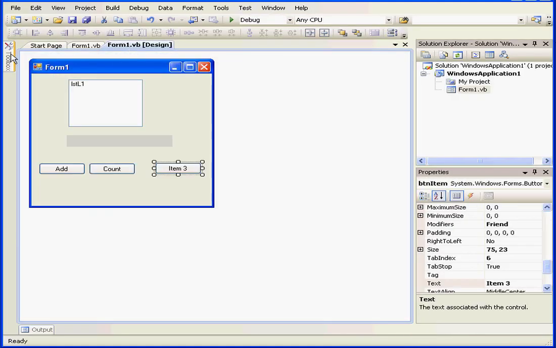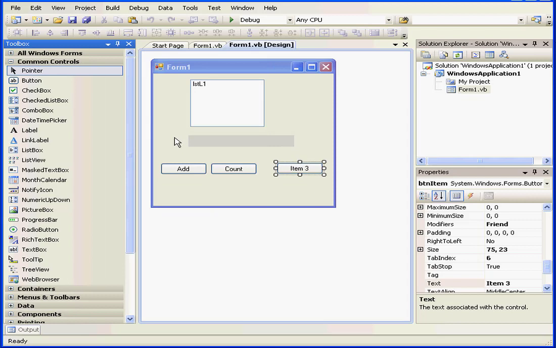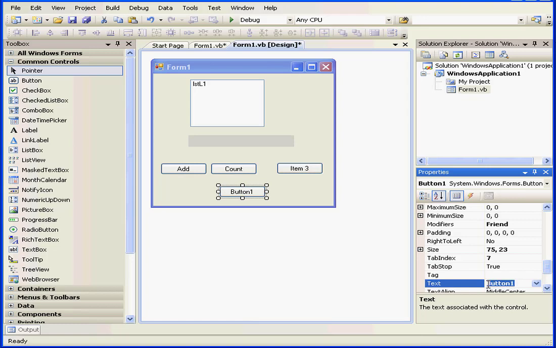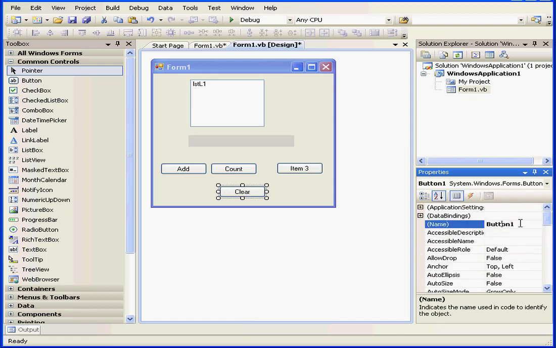Now let's see how we can use the clear method to delete items from a list box. Let's change the label to clear. And we'll rename the button more appropriately. BTN Clear. Double-click.